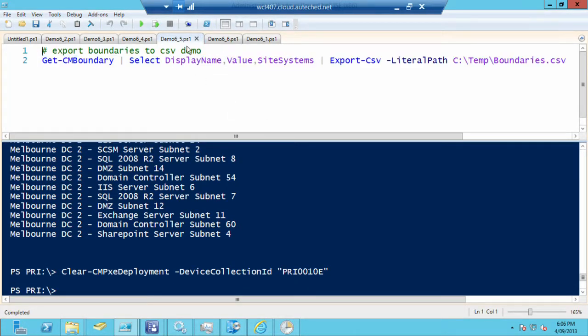Next one is for the integrators in the room, you want to export all the boundaries. So big organizations will have lots and lots of boundaries, like literally thousands of boundaries. A boundary, as all of you know, is an IP address subnet or an AD site name or something like that. We want to export that to a CSV file.